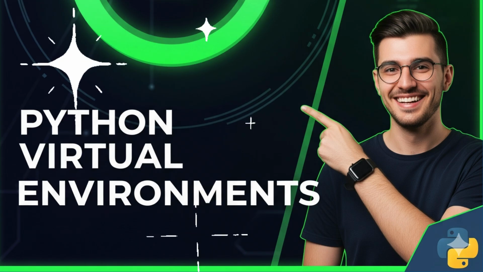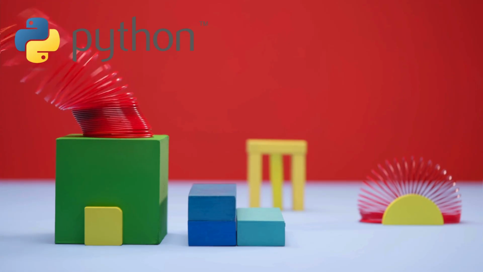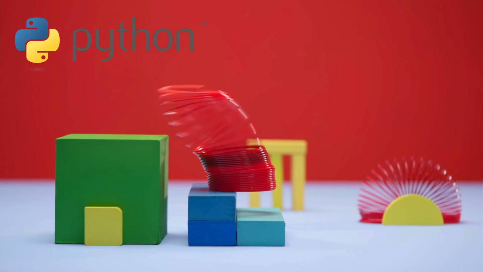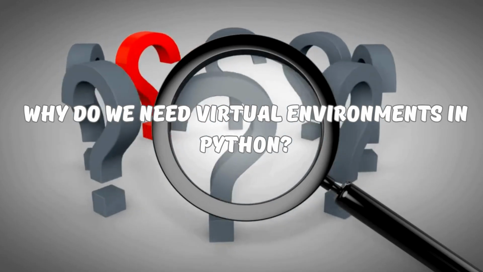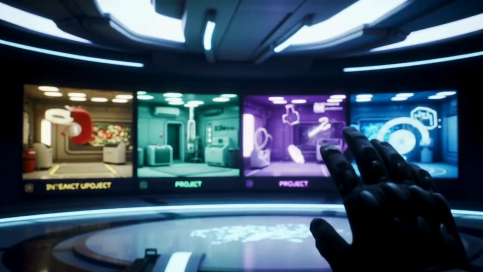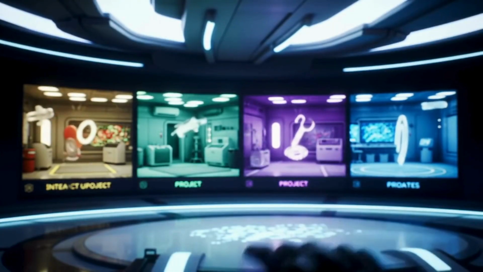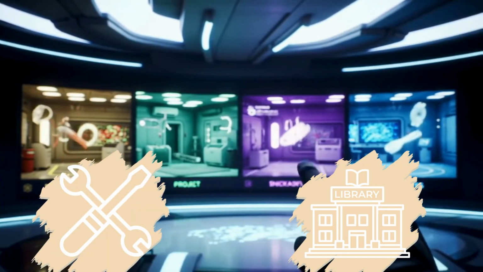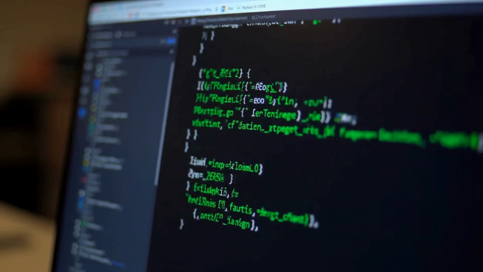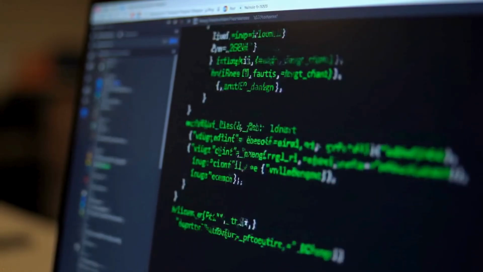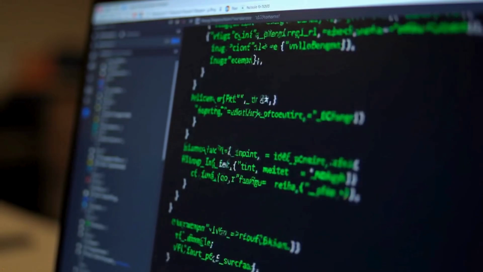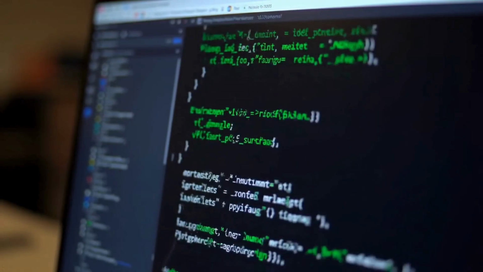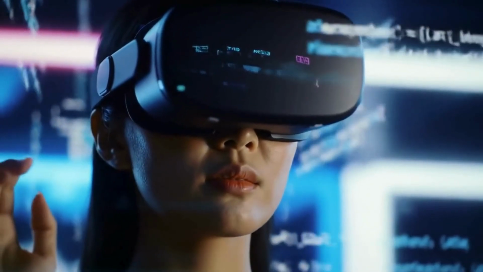Today, we're going to learn Python virtual environments with a practical demo. Let's get started. Why do we need virtual environments in Python? Well, imagine you have multiple projects on your computer. Each project might need different tools or libraries. If all projects share the same Python installation, installing one library for a project might break another project that needs a different version. A virtual environment solves this problem.